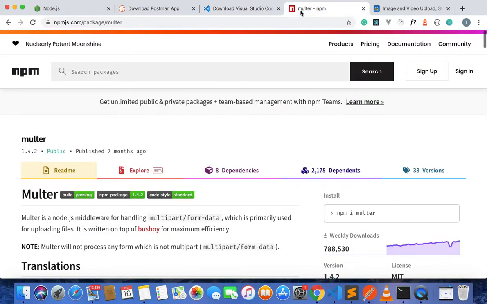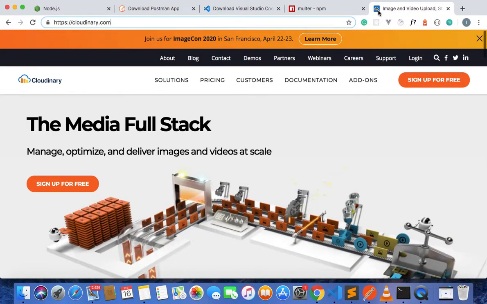Also, we'll be using Multer for Node.js to do the upload. So Multer allows us to upload files. In this particular video, we'll be using Multer to upload our images to our server, and then we'll send those images to Cloudinary, which allows us to optimize them and then add watermarks. So you need to have a Cloudinary account, so you can go ahead and sign up. So let's just get started.